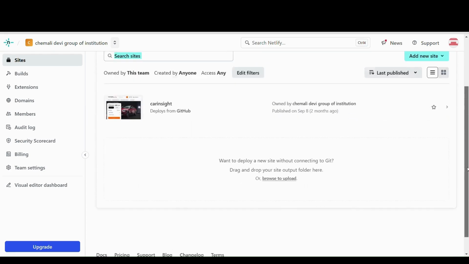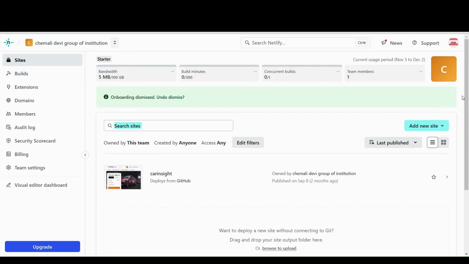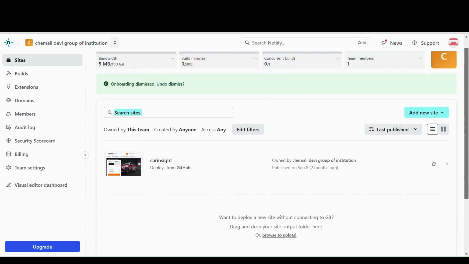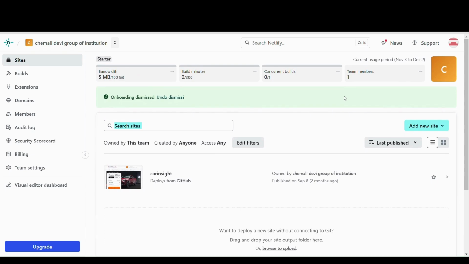In the world of web development, where speed, reliability, and ease of use are key, Netlify stands out as one of the most versatile tools for hosting and managing web projects.